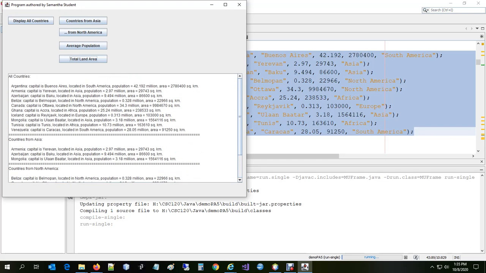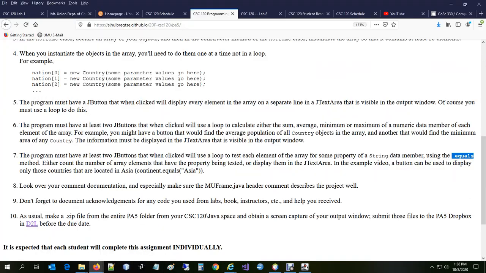Okay? And you can have other features, you can have other kinds of things in your interface, but this is the minimum required for Program 5. An array of at least 10 objects and 5 buttons: 1 button displays all the countries, 2 separate buttons which will test a string property of one of the properties of each object in the array using .equals, and then 2 buttons that will either calculate the sum, average, minimum, or maximum of one of the numeric data members of each element of the array.